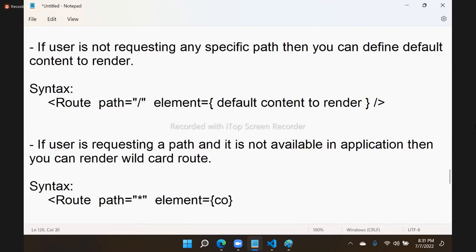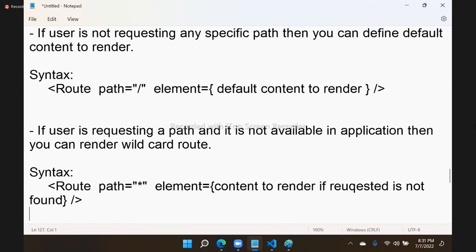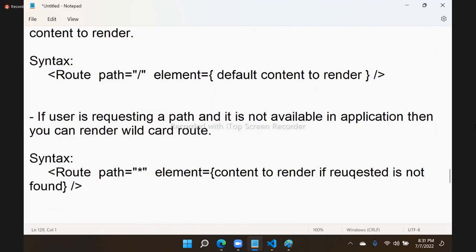nothing but the content to render if the requested path is not found. Understood? If the requested path is not found, what content to render? We will decide. Slash indicates what to render if the user is not requesting anything. And if the user is requesting anything which is not there in the application, then what to do? It will keep it empty. It should not be empty.